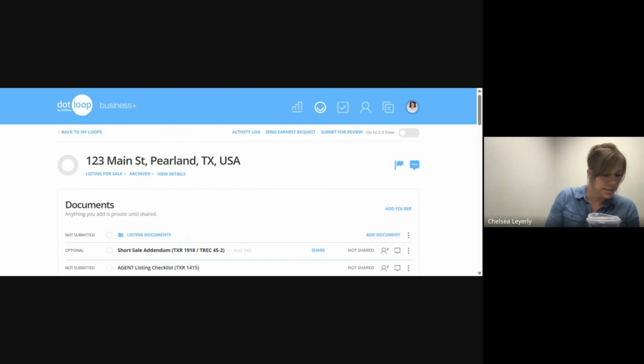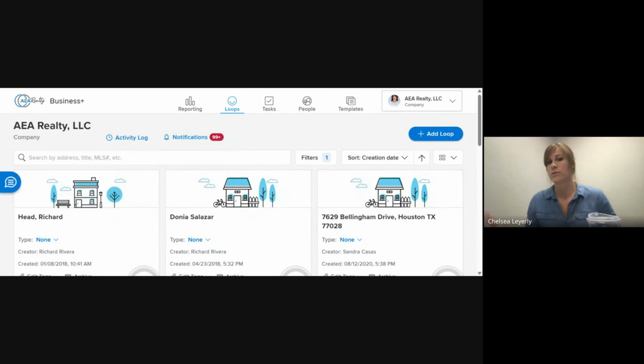Perfect. Okay, that is the general gist of Dotloop. Now, to answer Marcus's question, I'm going to switch gears just a little bit, and we are going to go into OLS, which is the transaction management system.